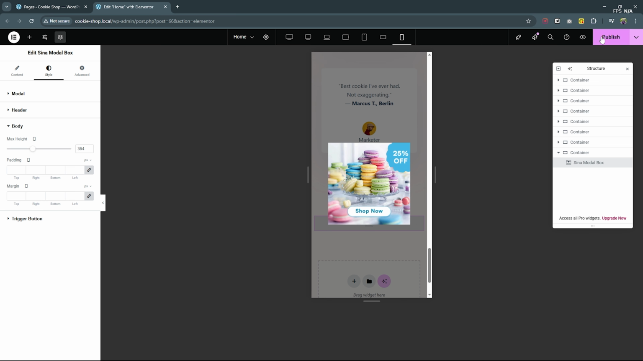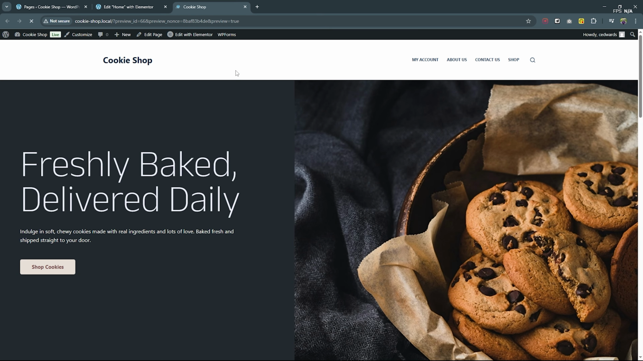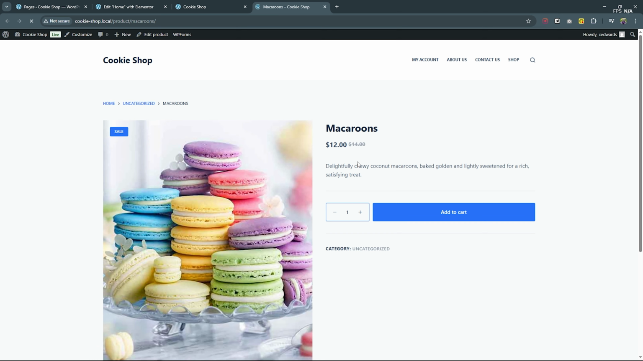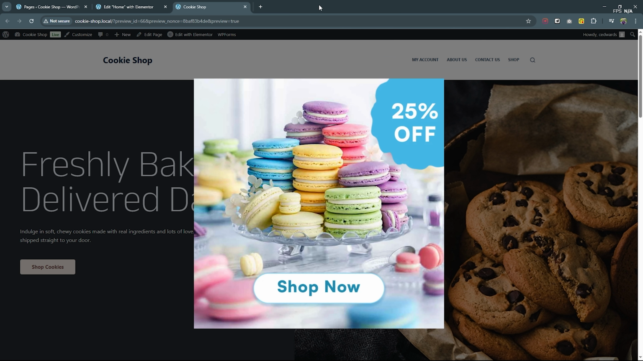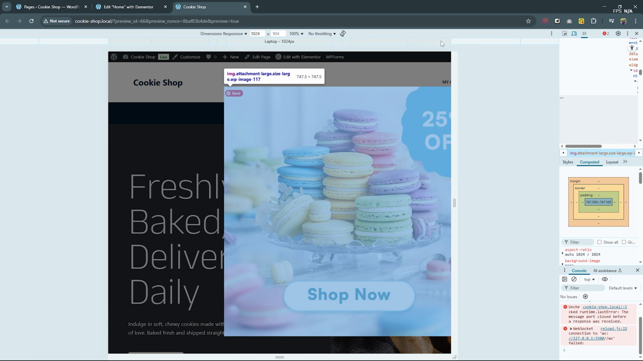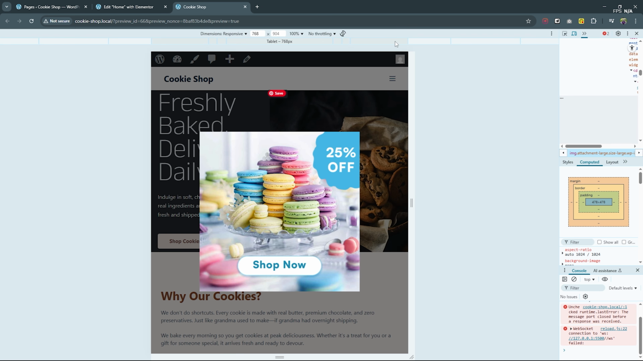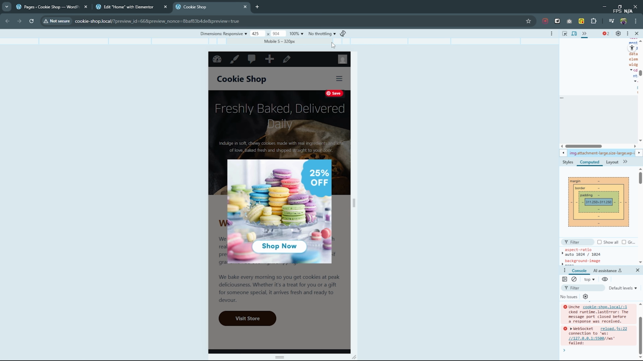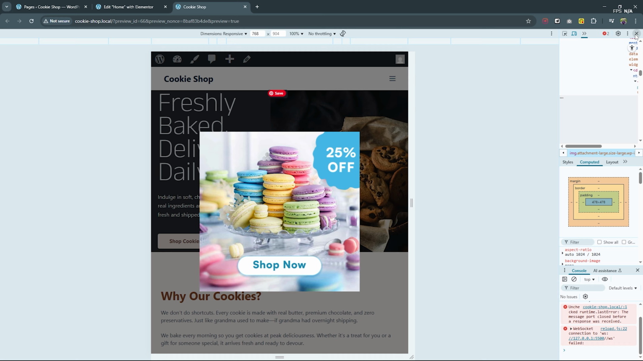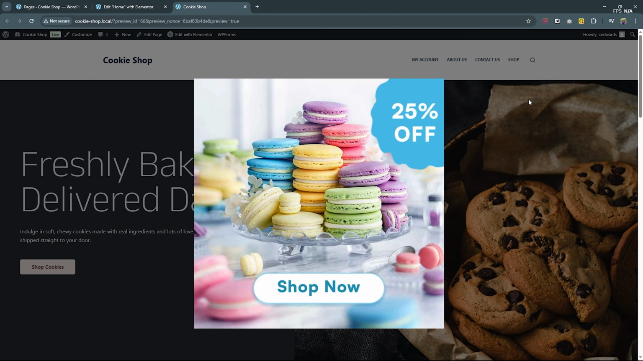Perfect. So let's publish this and let us preview it. So here's the flyer, and if I click on it, it's taking me to the product page. And if I inspect this, you can see for each viewport size, we are looking good. And that is it. And there you have it. That is how easy it is for you to create a modal or pop-up for your website.